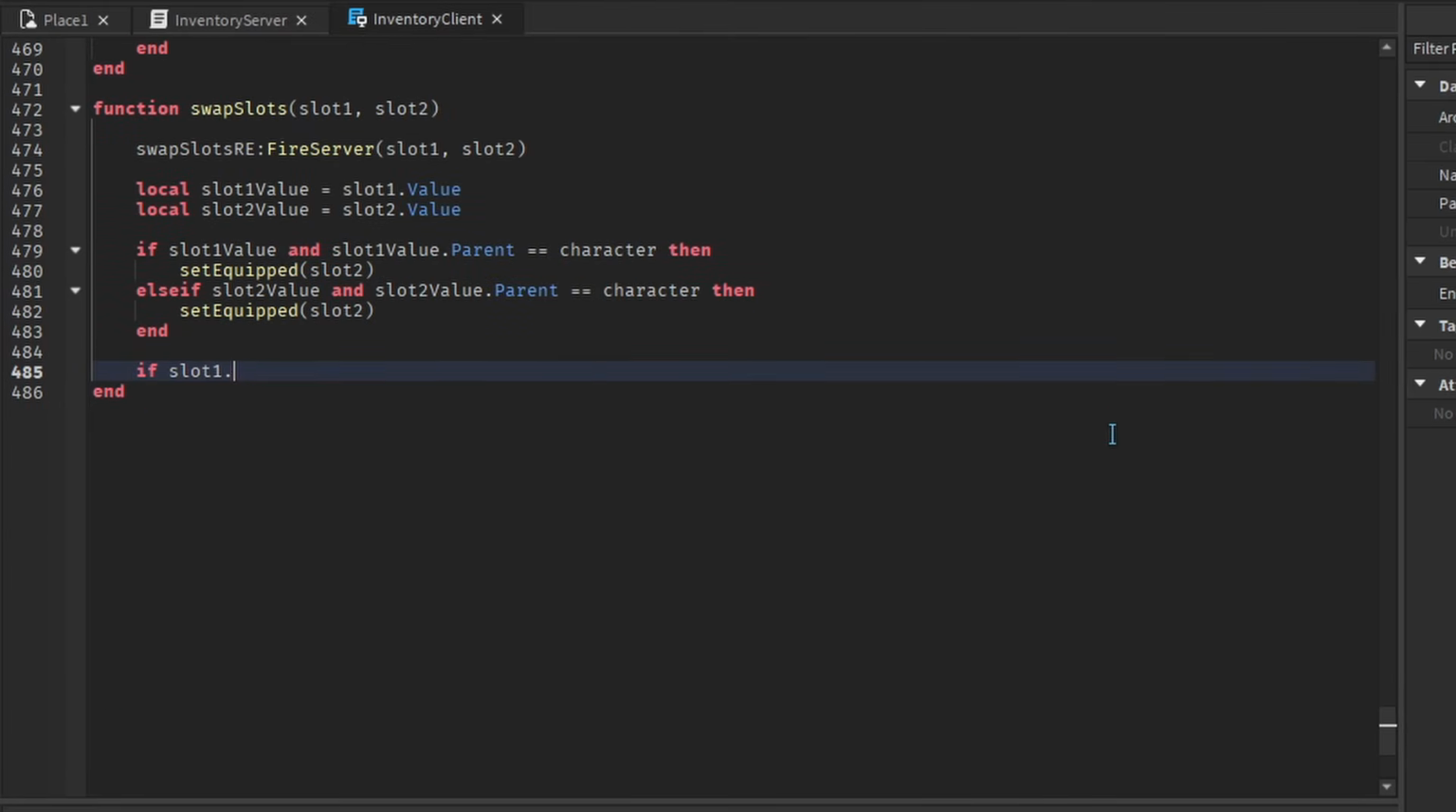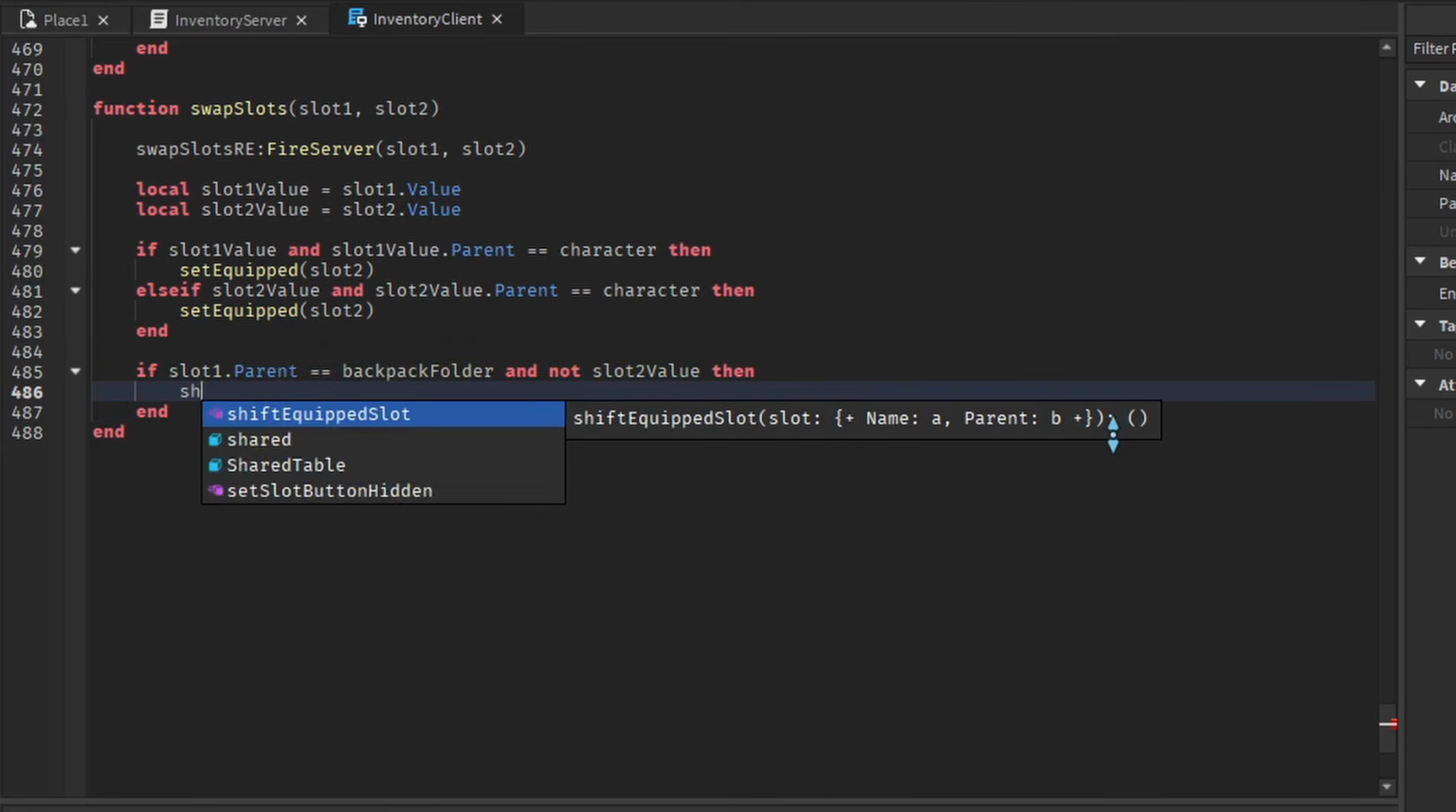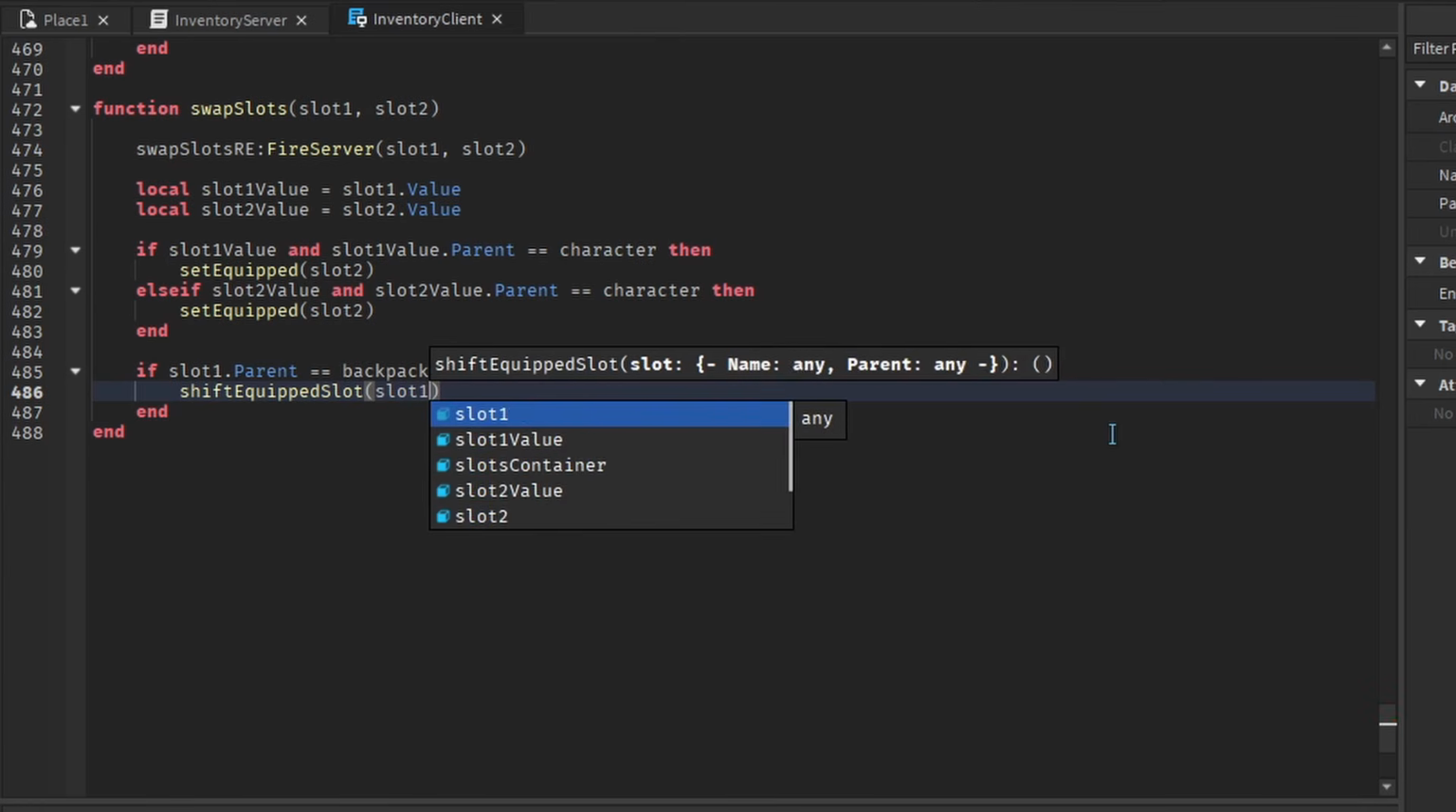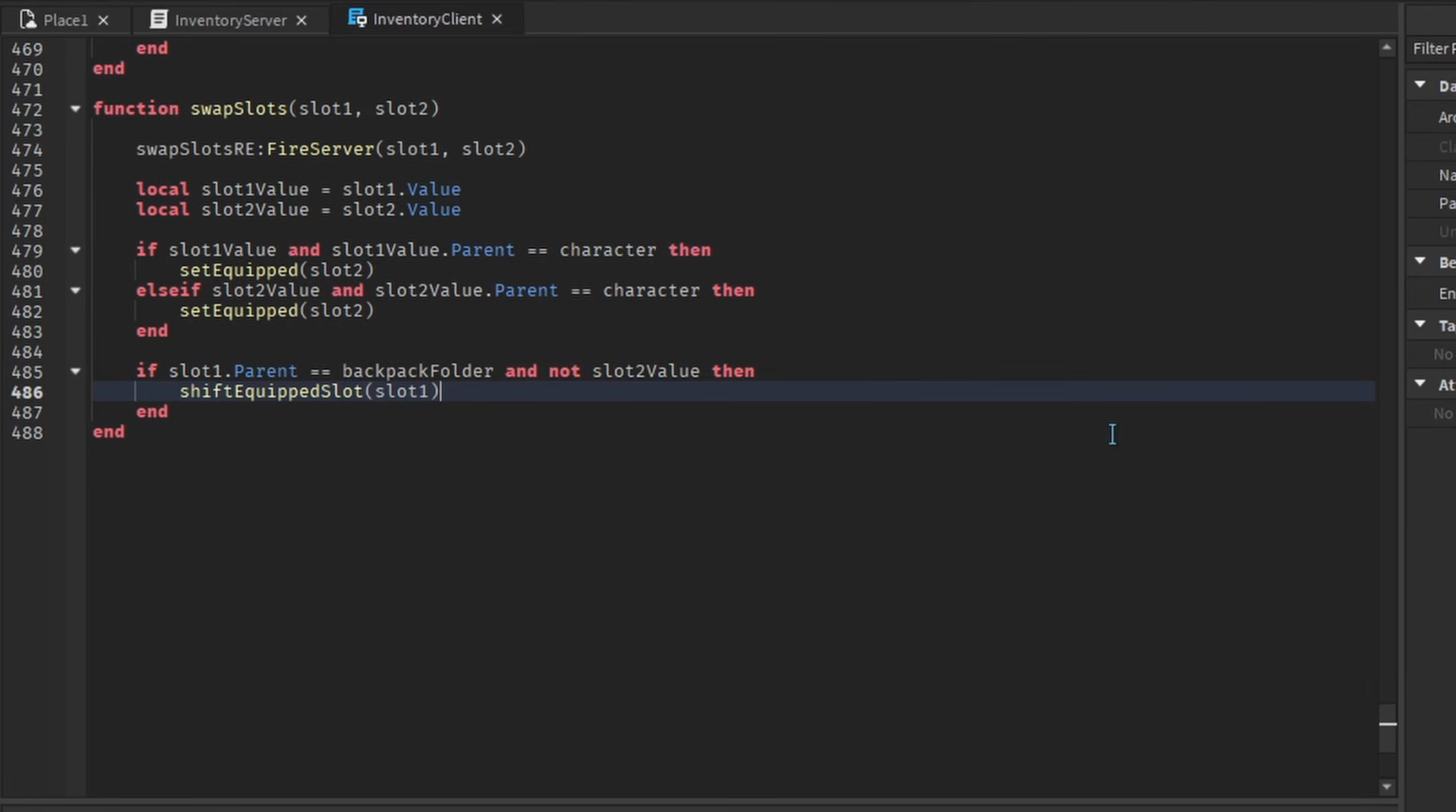Now we need to check if the first slot is in the backpack and the second is empty. If so, the first slot is going to be deleted, so we need to call shift_equipped_slot passing the first slot. We'll also do the same for the second slot.